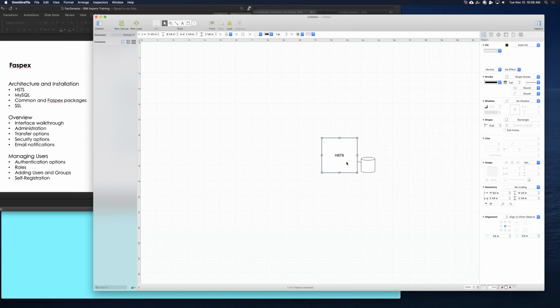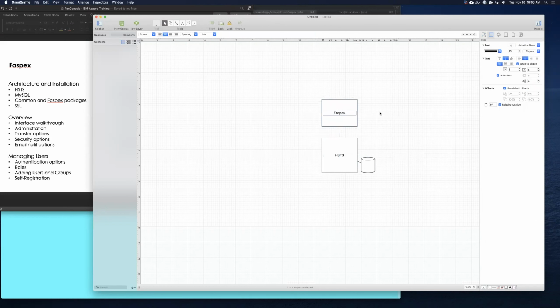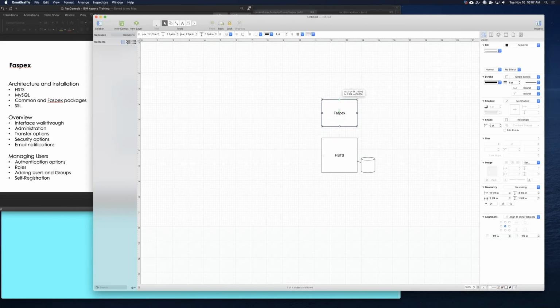Now, layered on top of this transfer server, that's when we get into Aspera Faspex. So Faspex is a separate component. It's an application on its own. In particular, it's a web app that gives a user interface for end users to interact with, layered on top of the high-speed transfer server here.